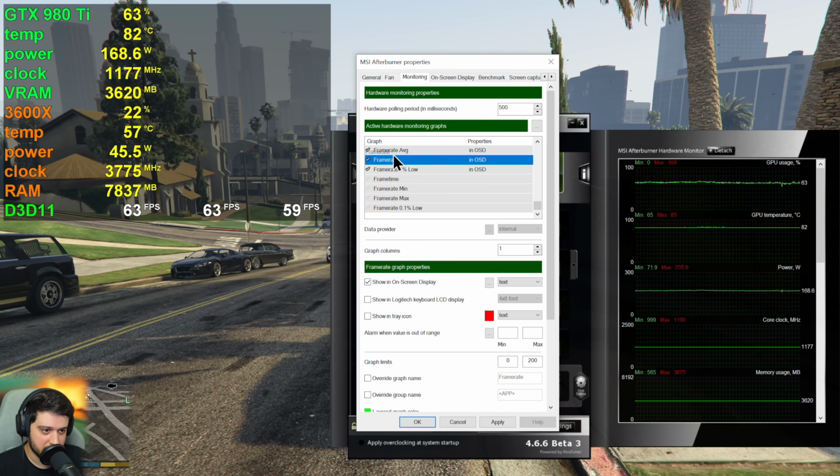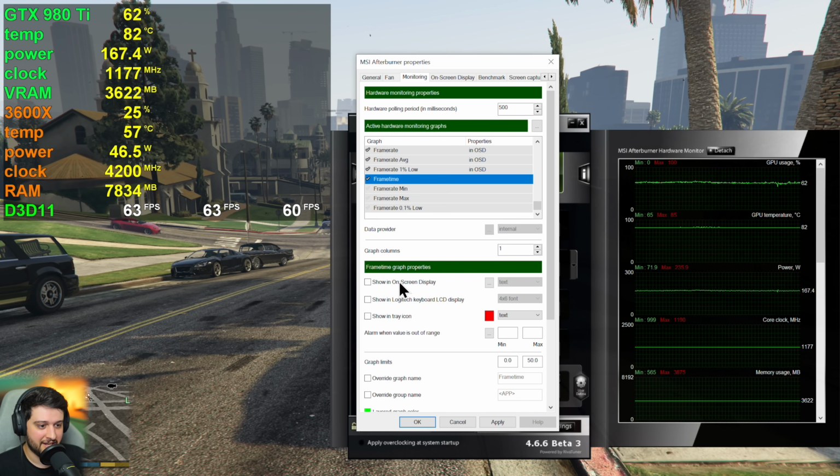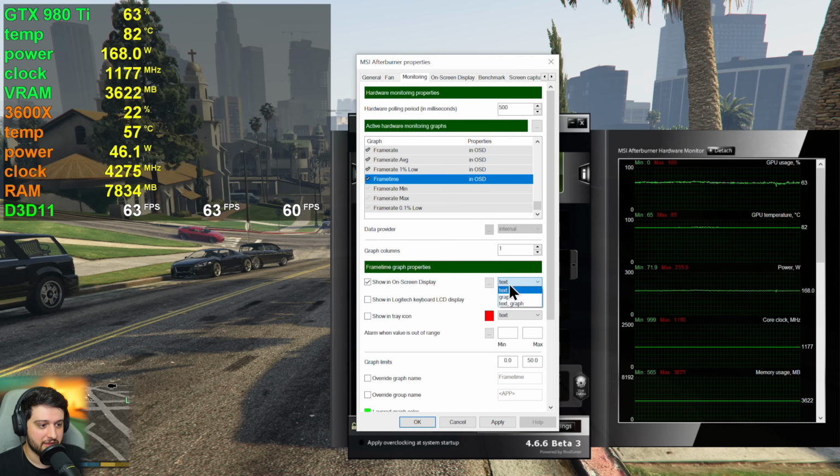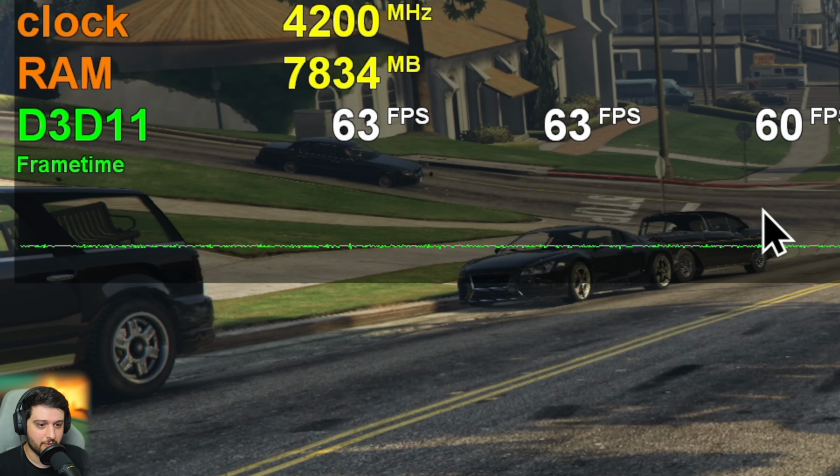Actually, it's a little bit weird, okay? Also, I forgot, but we also will enable frame times as well and show on-screen display with the graph, not with the text, but that's very important, of course. I'll apply it, and now we have a frame time graph as well.